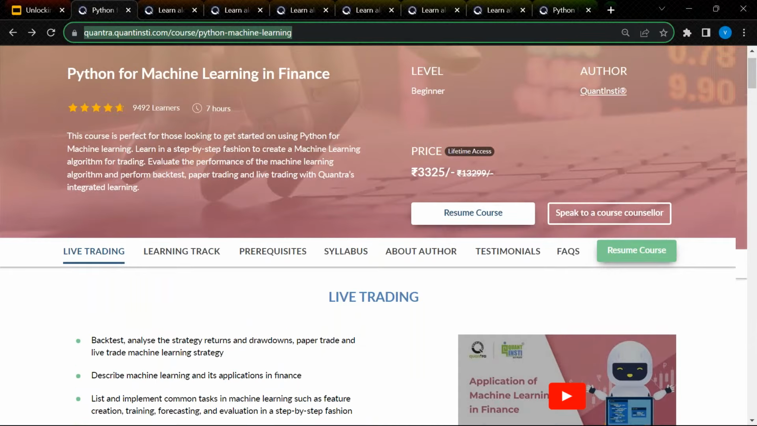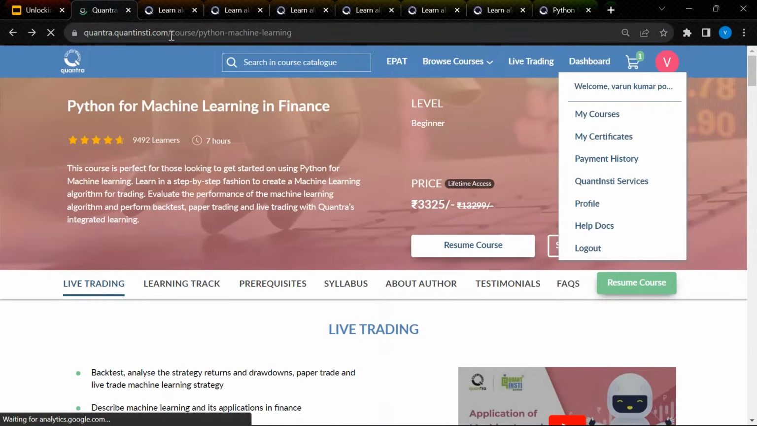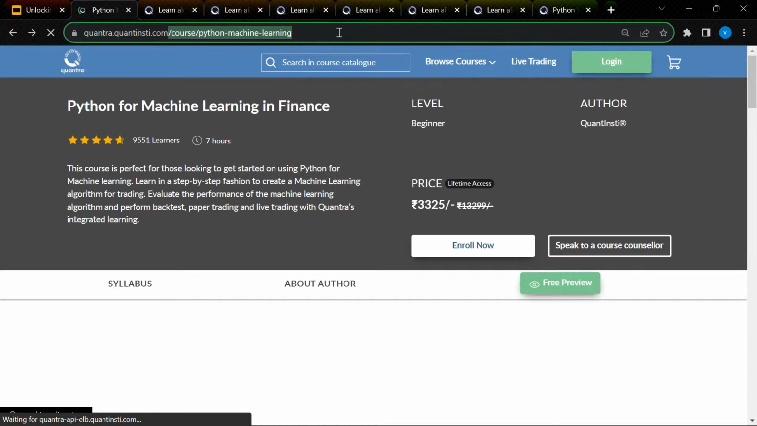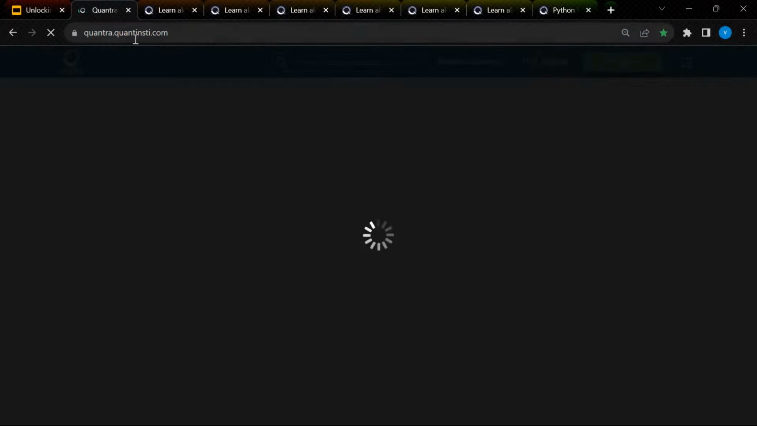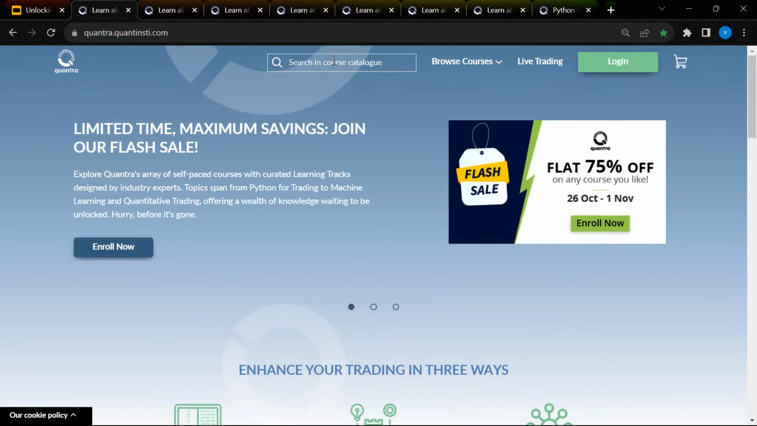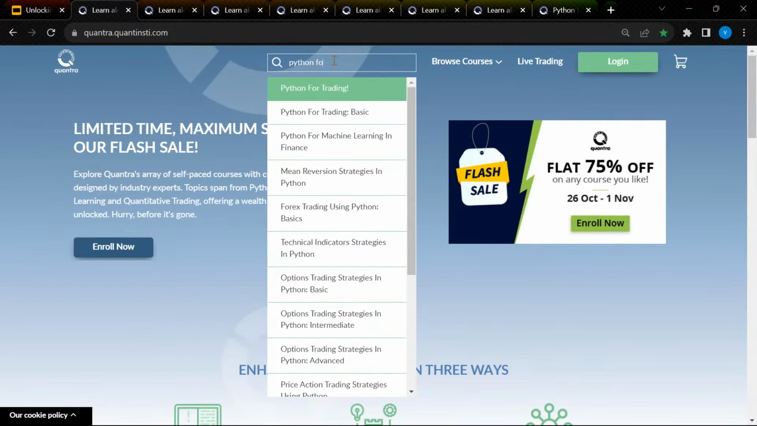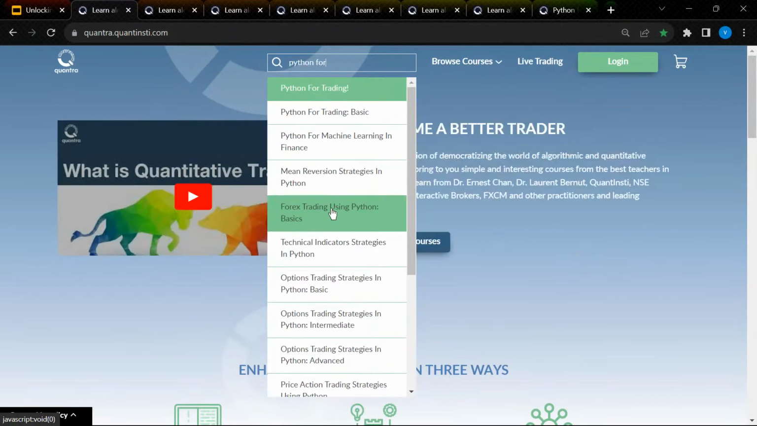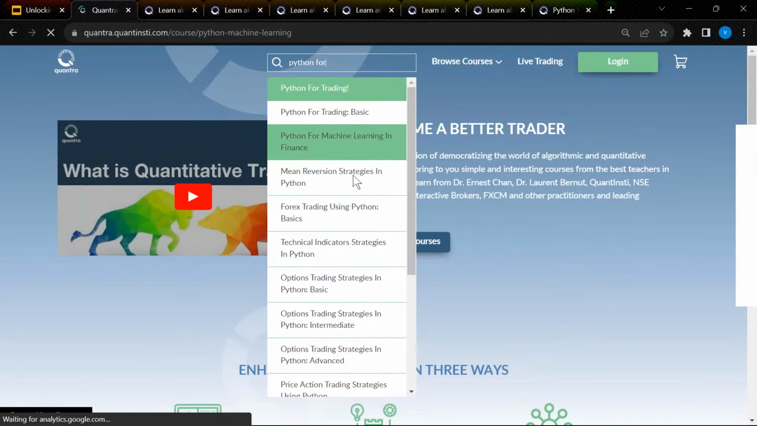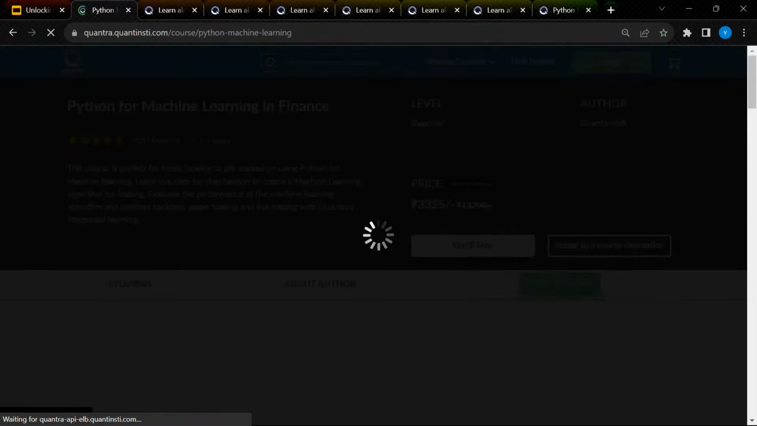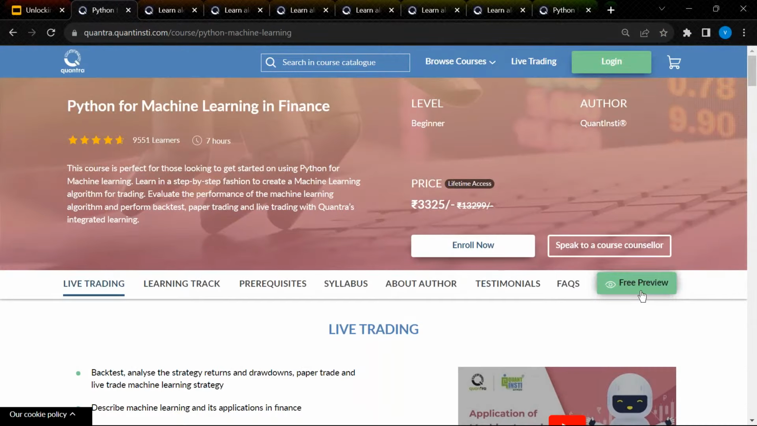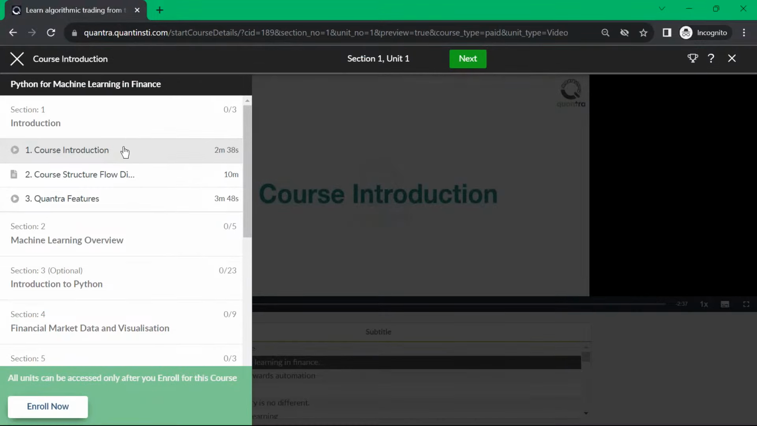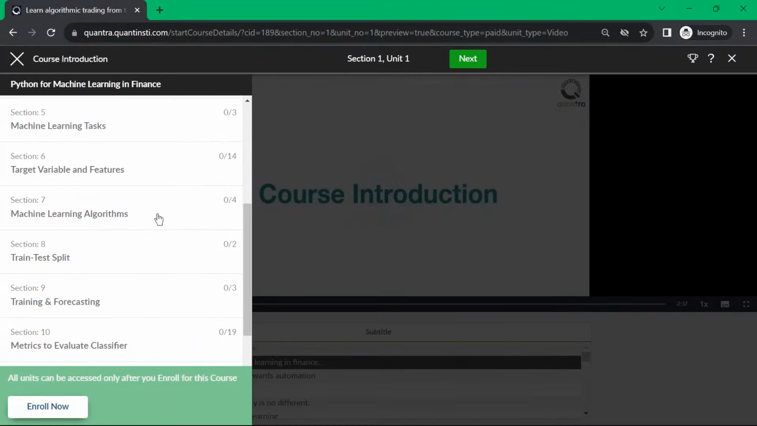I'm just going to log out from my account so that I can show you as a fresh user. I can go to this particular platform and search for the course, Python for Machine Learning in Finance. And we have enabled a free preview for you. You can click on this free preview button and register to this portal, and then you will be taken to the free preview. I have taken the free preview. This is how it looks.